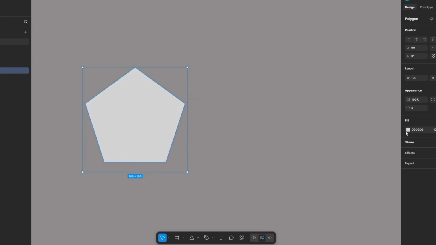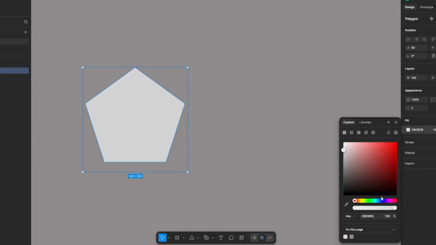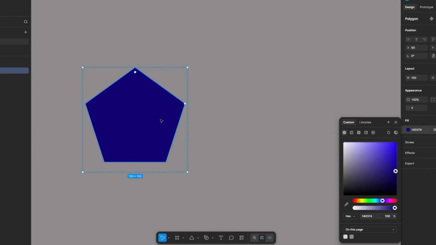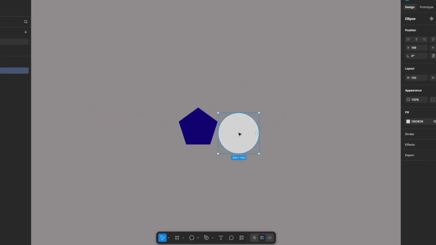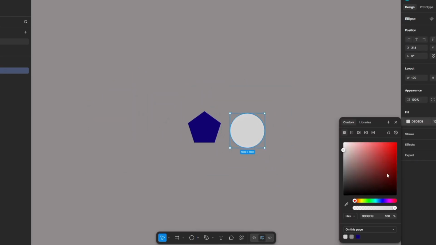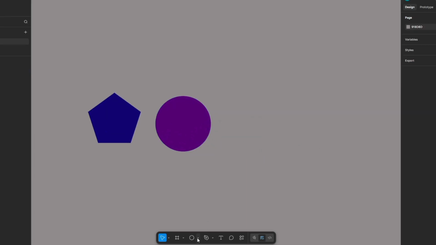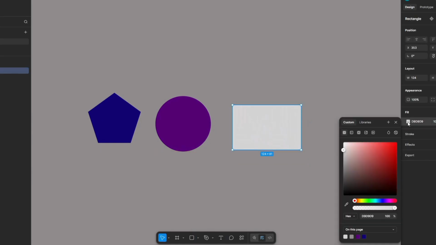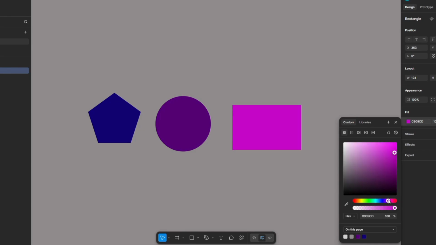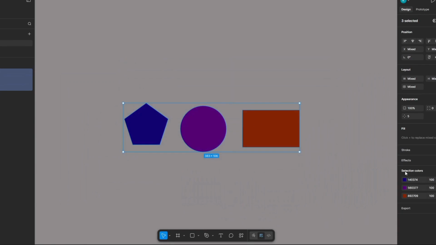So remember, whenever you see a shape, understand that that color is coming from the fill. You can also apply this fill to all the shapes. I can apply fill to all the shapes.